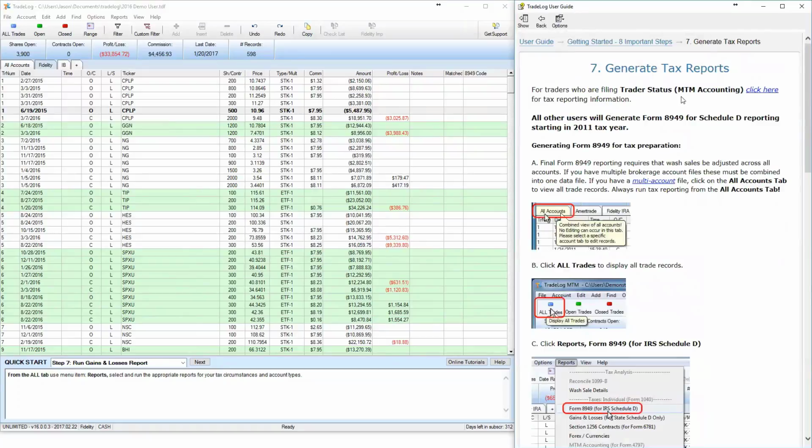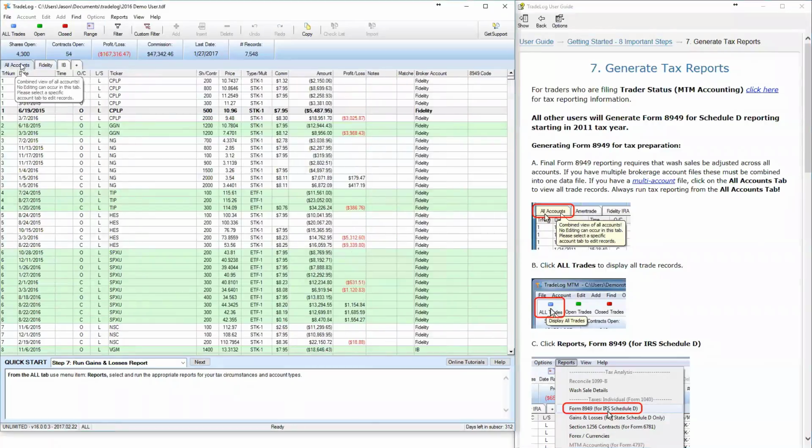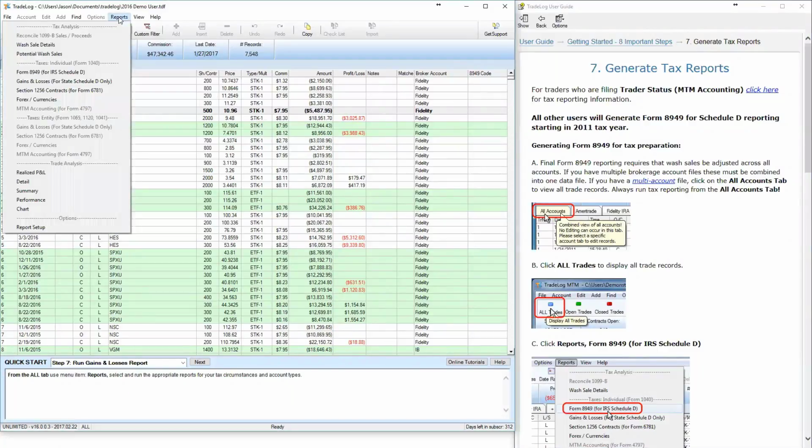And that brings us to step 7, which is generating your tax reports. A few key things I want to mention: you want to do this from the All Accounts tab when you're generating your final tax reporting. Go up to the Reports menu, and you can run whatever reports apply for you. Form 8949, which is used with Schedule D. If you're filing state, you can use the Gain and Losses report. I had Section 1256 contracts, so I'm going to need to run that report for Form 6781.